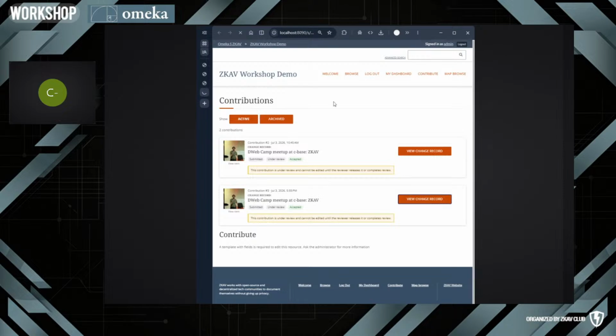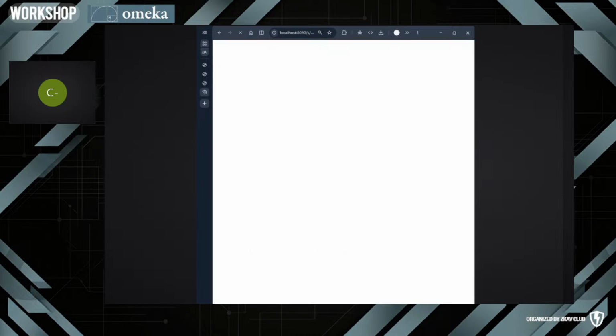Also, I haven't checked this page in a while, so it's possible that it might error. But basically, it shows a diff of what you submitted compared to what the contributor reviewed.